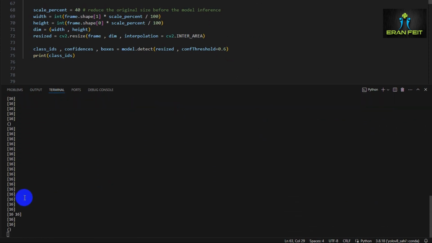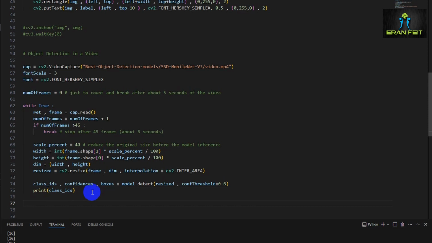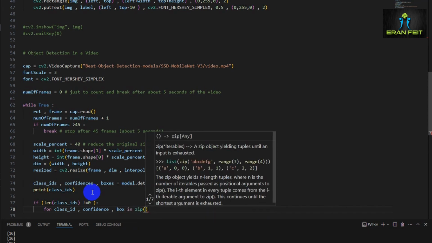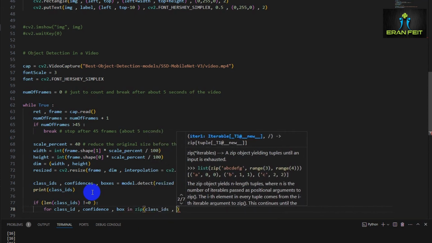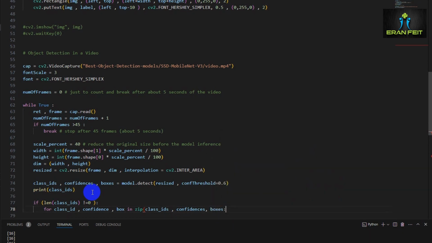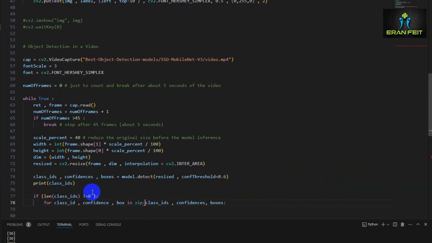As you can see in the results, there is a value of 16. That means that each time a frame was captured and detected, class 16 was found. Probably it's a bird. So next, if a class was detected, then we will run our loop to grab all the boxes inside this frame. Basically, it's the same process as for a single image.